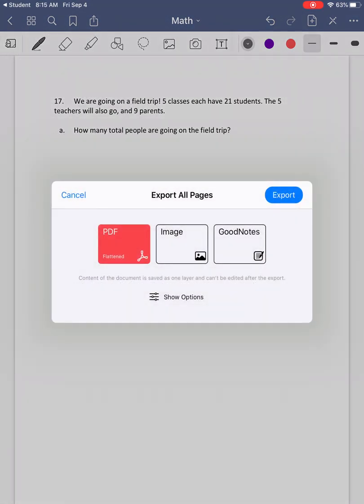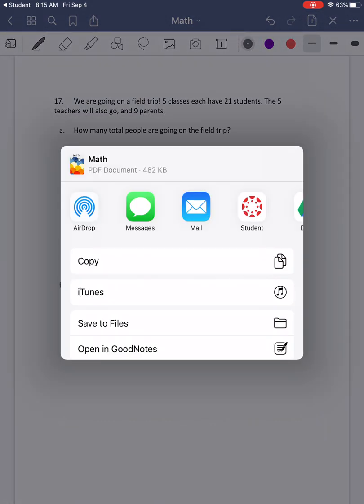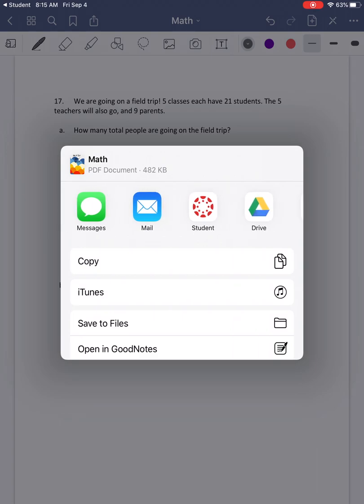We like it to be a PDF, so that red square PDF is highlighted. Otherwise, we don't need to do anything here. We're just going to click Export. And then it's going to tell us what we want to do with it. So this is the important part. Your teacher is going to have told you how to be turning in your assignments. Some of you might be turning it in on Student, so you would tap that. Some of you might be turning them into a folder on Drive. You would tap that. And then find exactly how you need to turn your work in. So that's how you complete a document in GoodNotes and then export it out to your teacher. Good luck.